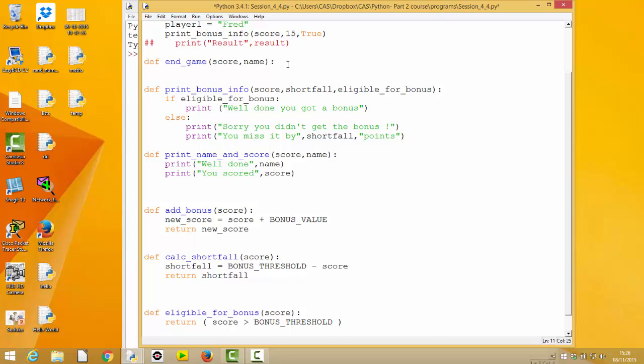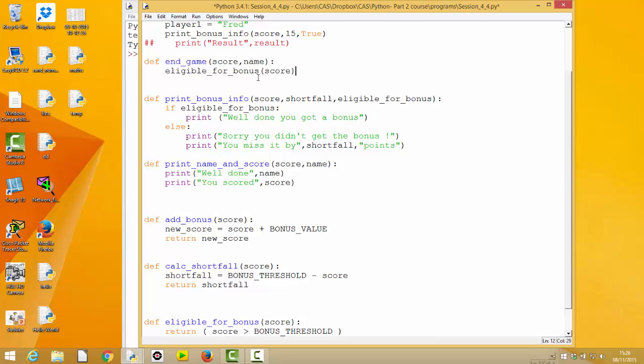I can copy and paste that in, and I can use the same variable name here, score, because that's what I'm using in this endgame project. In the endgame function, the score is called score, so when I pass its value out it is still called score, and when it hits the eligible for bonus function it gets recalled the same name, score, anyway, so that doesn't matter. So this is going to return a Boolean variable. So I need to assign that to something. So I'm going to call this eligible.